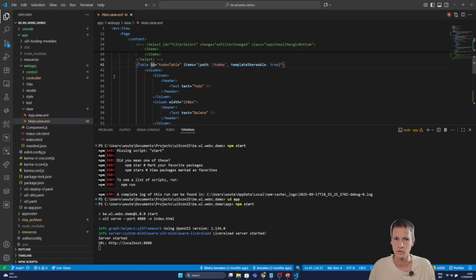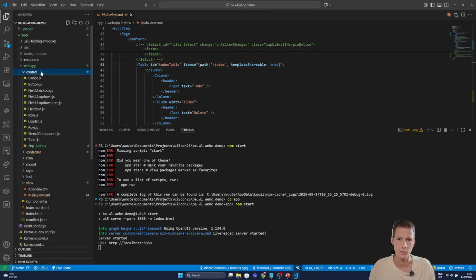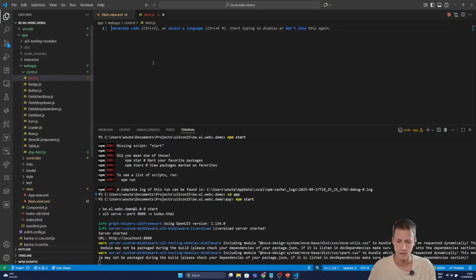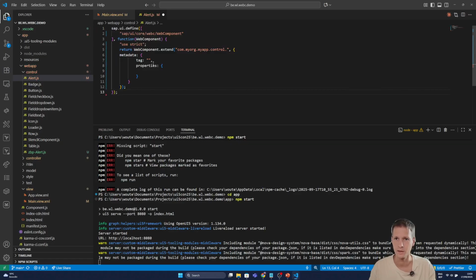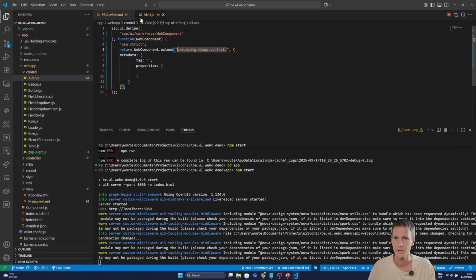So first of all, I'm going to create in the control folder a new file, and I call it alert.js. I also have a snippet prepared in the alert.js. It's making me some suggestions, but here already I'm extending from web component.